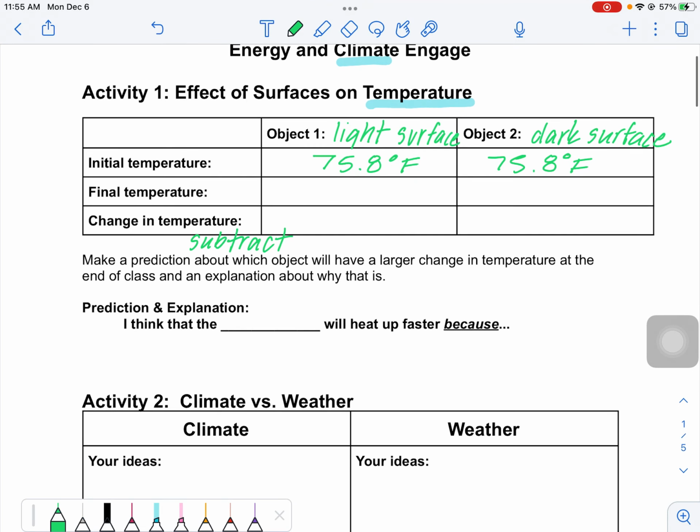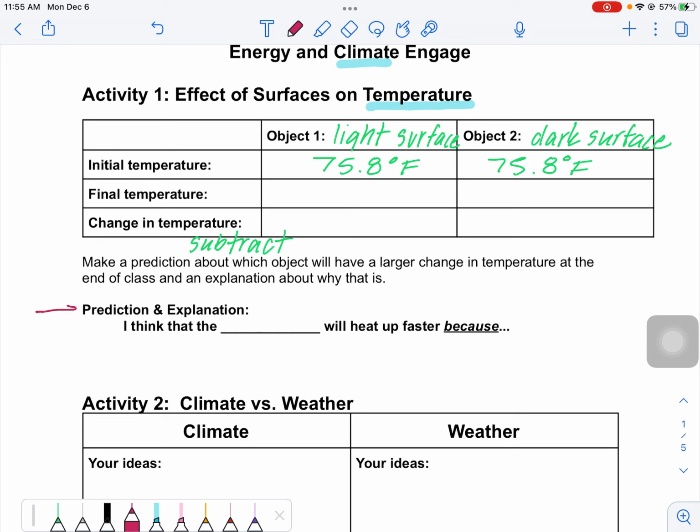But here's what the important part was. It was this, thinking about what might happen, a predict. So you can go ahead and do this now, pause it to fill it in, but you think either the light surface or the dark surface will have that larger change in temperature over the 30 minutes that light is going to be shining on it. So fill in light surface, dark surface, and then of course the most important part we want to see is the because. What is your thinking regarding that? So pause and get that filled in. I think the light or dark surface will heat up faster because.